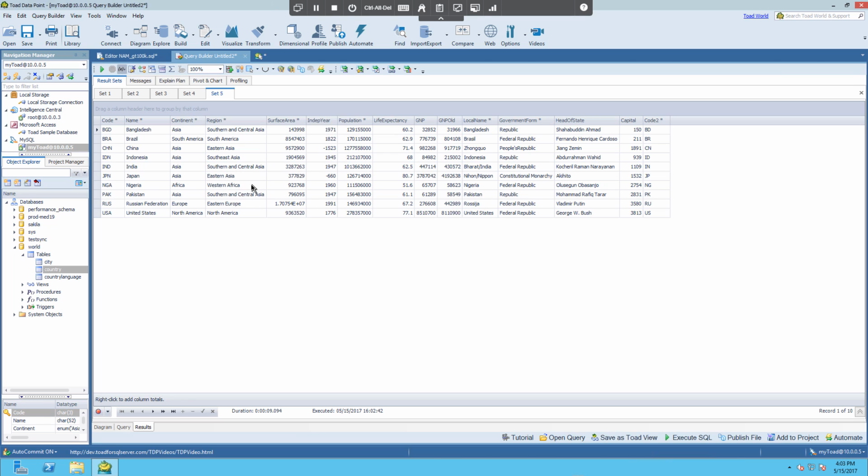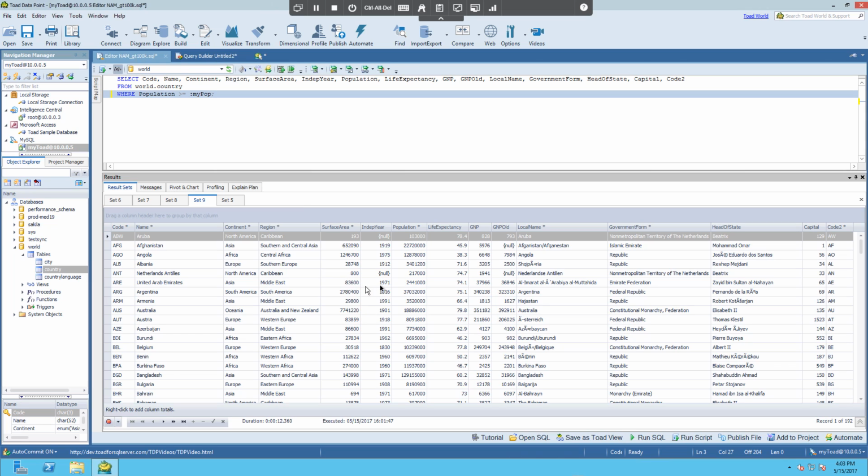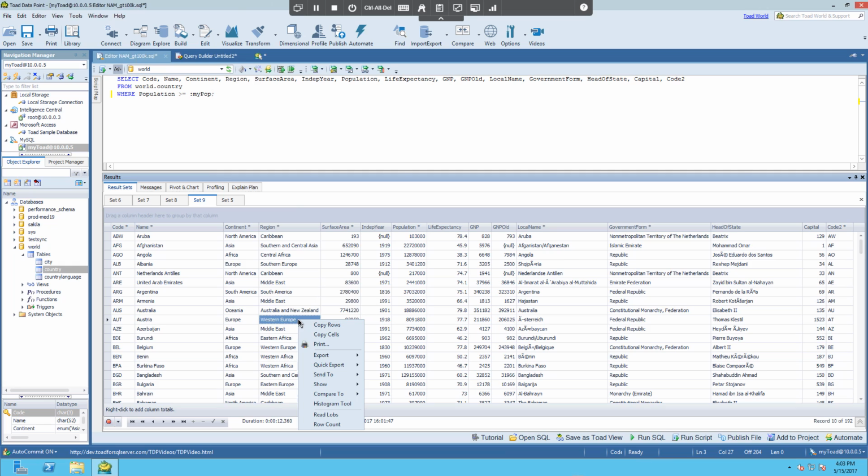So from here, regardless of whether it's Query Builder or in the editor, you right-click in the data grid itself if you want to publish this. Assuming you have a connection to Toad Intelligence Central Server, you can right-click, choose Send To, and Publish Data.